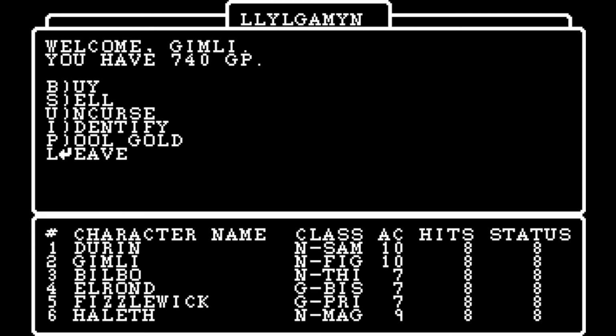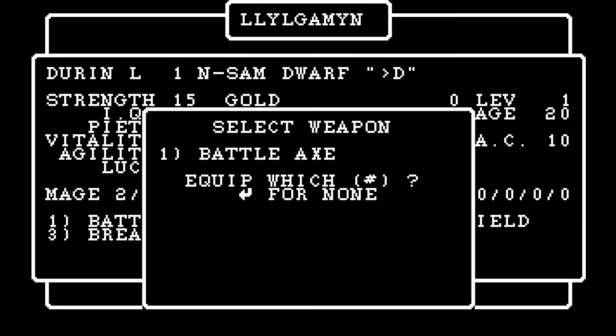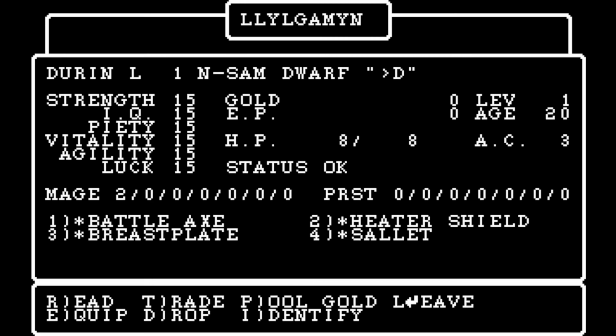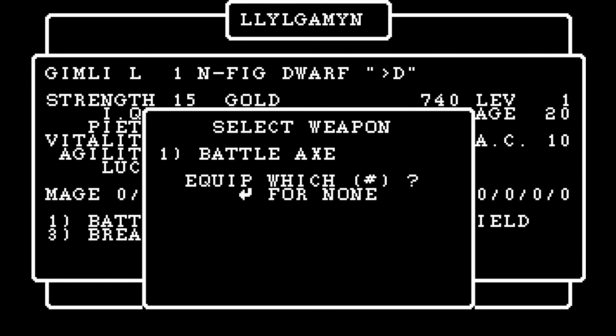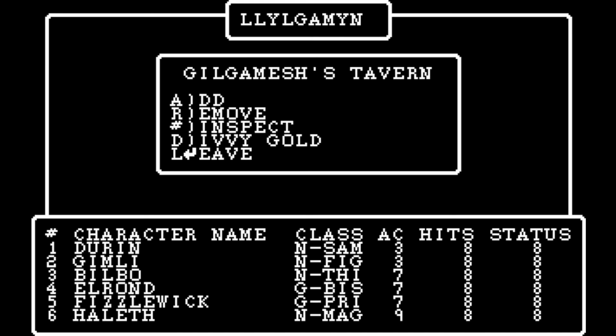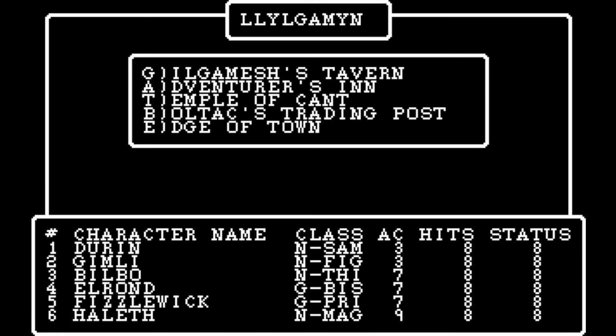All right, so we can have you guys go back to Gilgamesh's Tavern, and now we can equip. And now he has an AC of 3, which is much better than the 10 that we started with. And we can do the same with Gimli here, and it should be the same. AC of 3. Okay, and then we will divvy the gold, which should have split the gold between everybody. Yep, we have 123 per person. That's just trying to make things a little bit easier for me. All right, so I'm still not a fan of using the Adventurer's Inn. We probably will only do that when absolutely necessary.